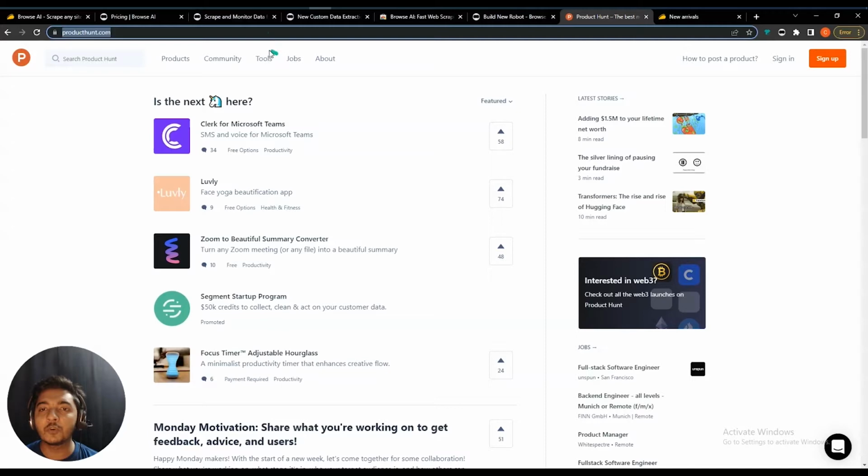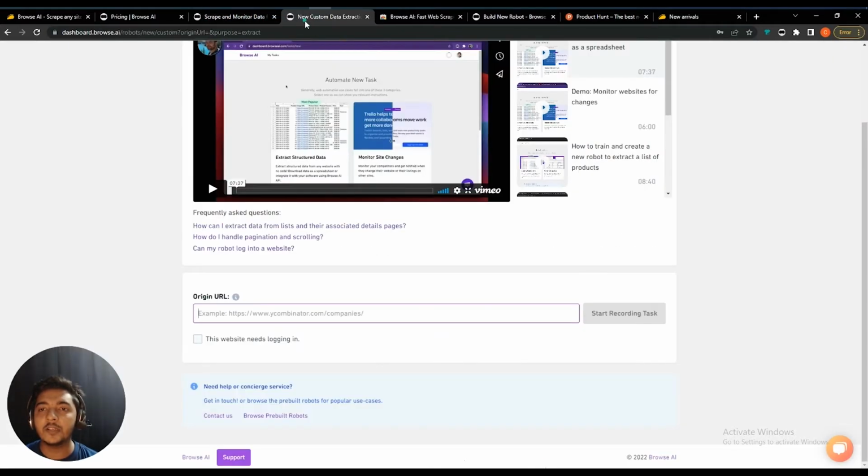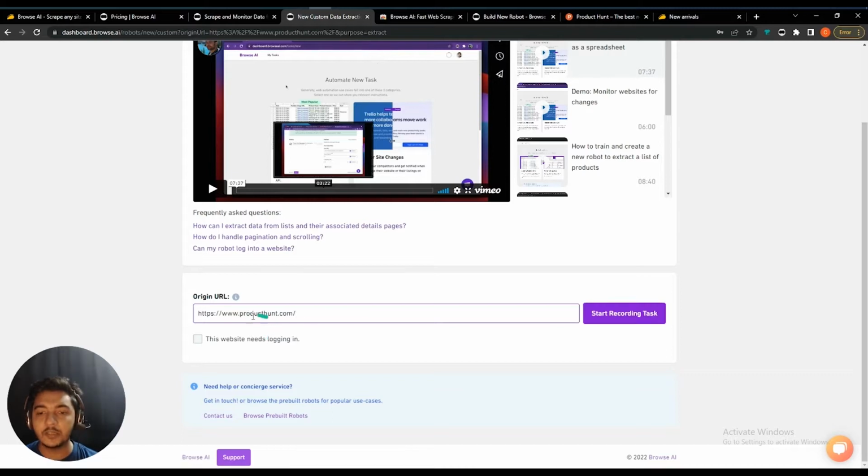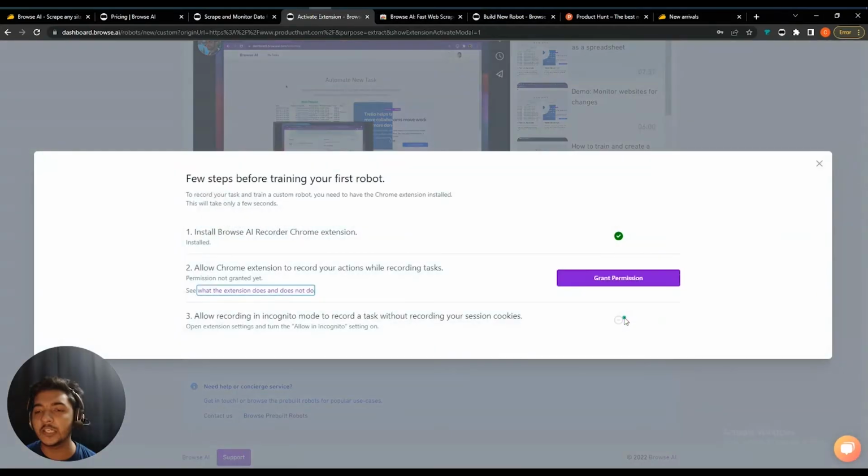In your case, you have to copy the page URL that you want to extract, and after that, just insert the URL here, and then if the website requires login, then you have to select it. But in case of Product Hunt, I do not need to log in, so I'll not select it. Then just click here, start recording.